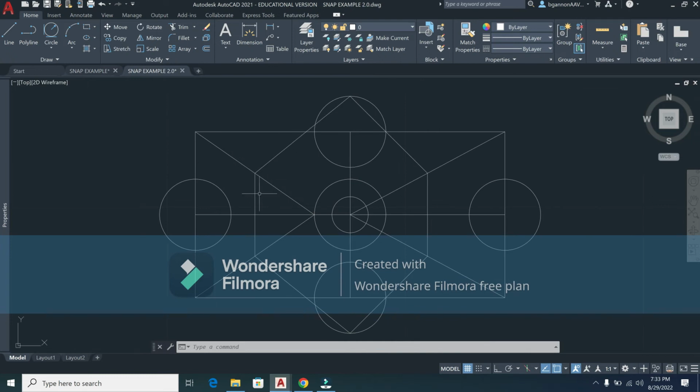And I'm going to start with my line command. So L, space. And then I'm going to type tan for tangent and then space. Okay, so that's my first point here. My first point is going to be on this here. And then I'm coming all the way up here. You can see right now it's trying to go right there, but I don't want it to go there.